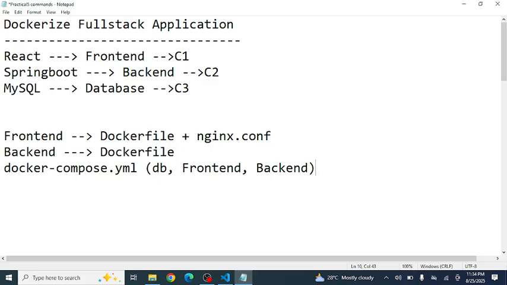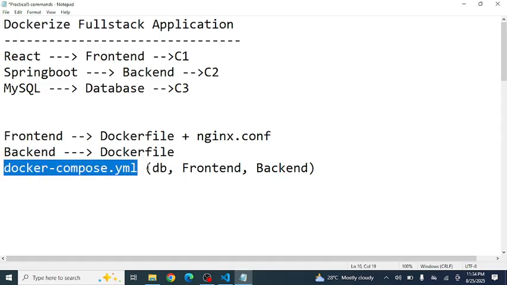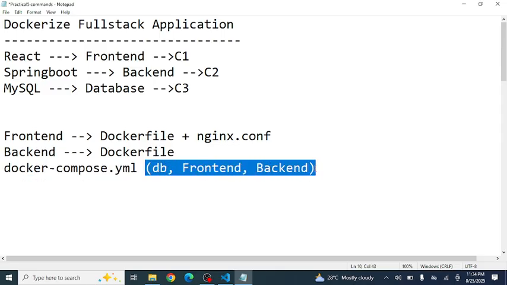Now here, whatever the docker compose.yaml file, we are going to place the docker compose.yaml file. We are going to use these three Docker images at the same time as containers. Now let's open our project.